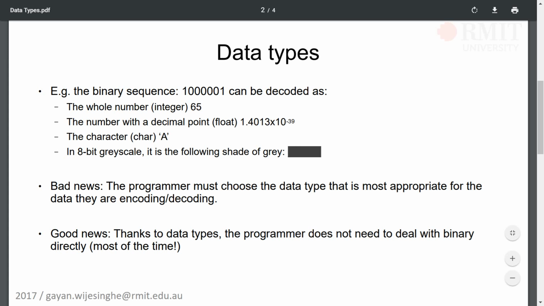Now let's take this very simple binary number sequence. We have 1, 5 zeros, and 1. So there are 7 digits. And just this little number can be decoded as a whole lot of different things. It can be decoded as decimal 65, the whole number 65, we call it an integer.